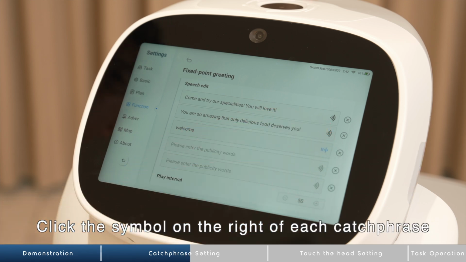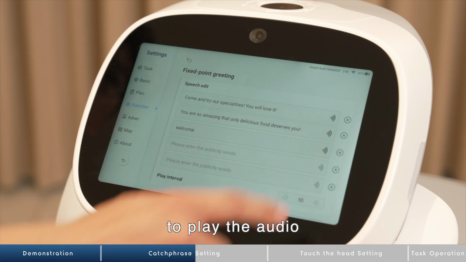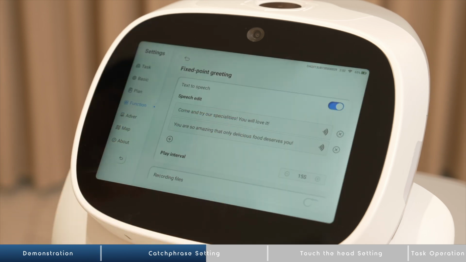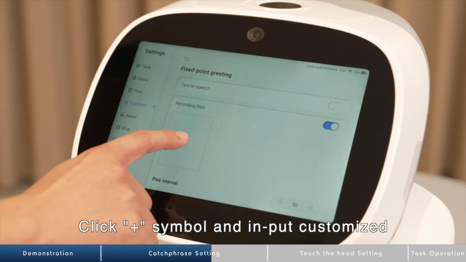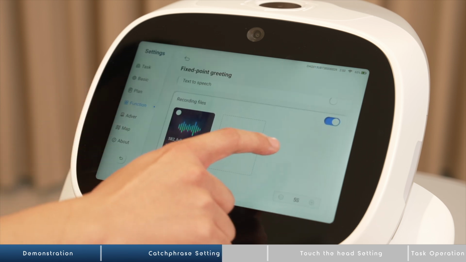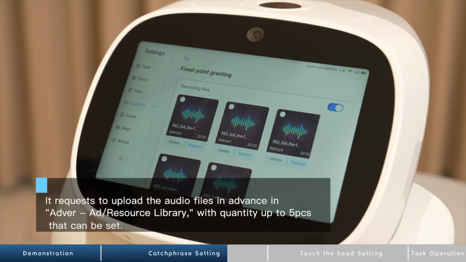Click the symbol on the right of each catchphrase to play the audio, and you may click the cross symbol to delete it. Click the plus symbol and input customized text to add a new voice file. It requests that you upload the audio files in advance in Adver Add Resource Library, with a quantity of up to 5 pieces that can be set.